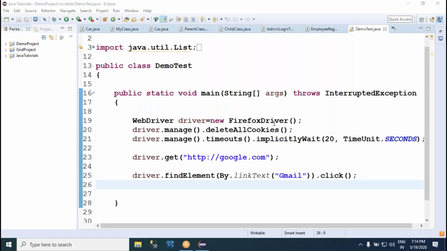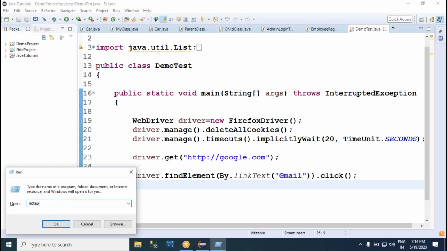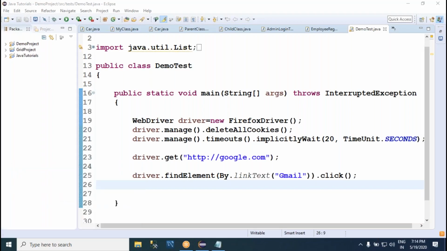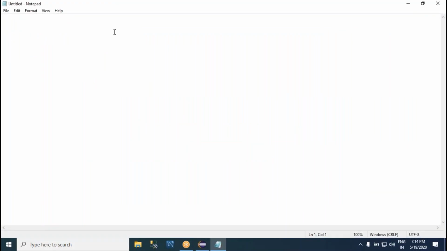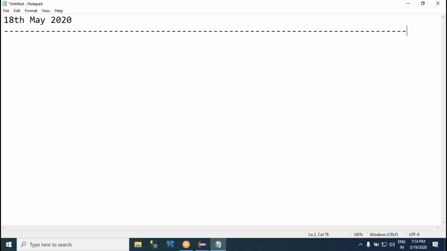The last topic I covered was checkbox elements. Today we talk about working with radio buttons. The topic is working with radio buttons.